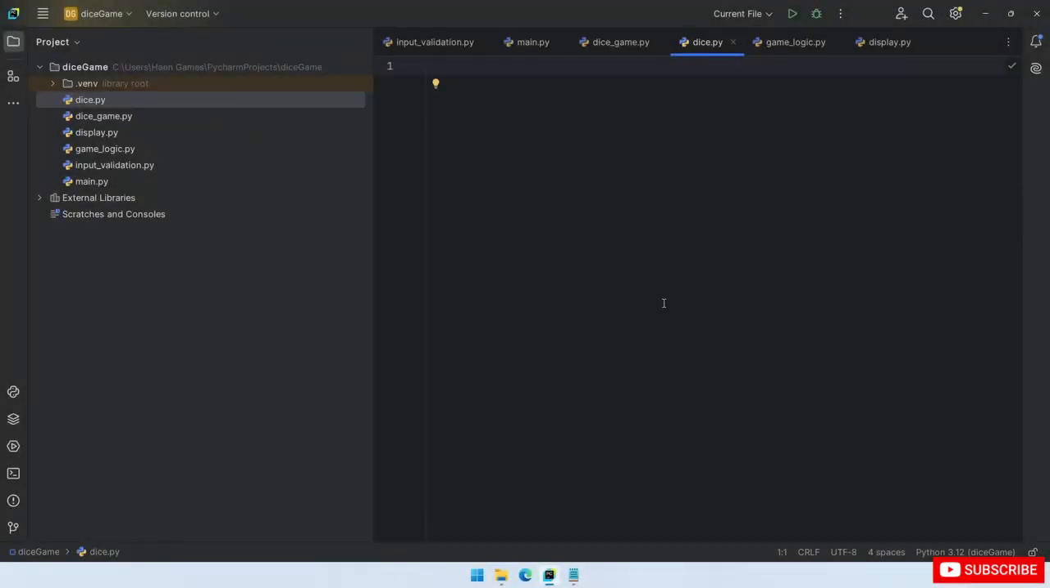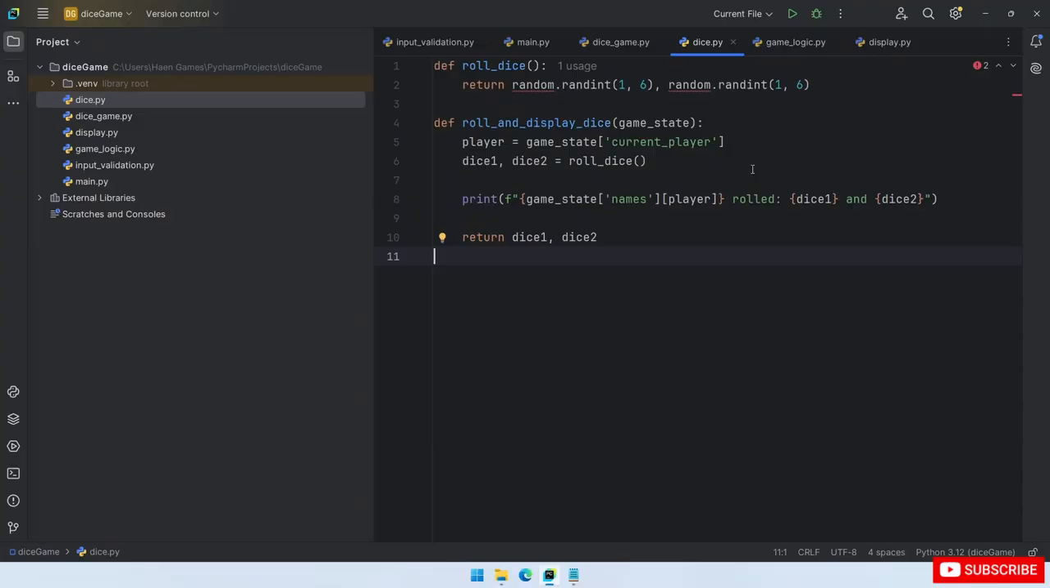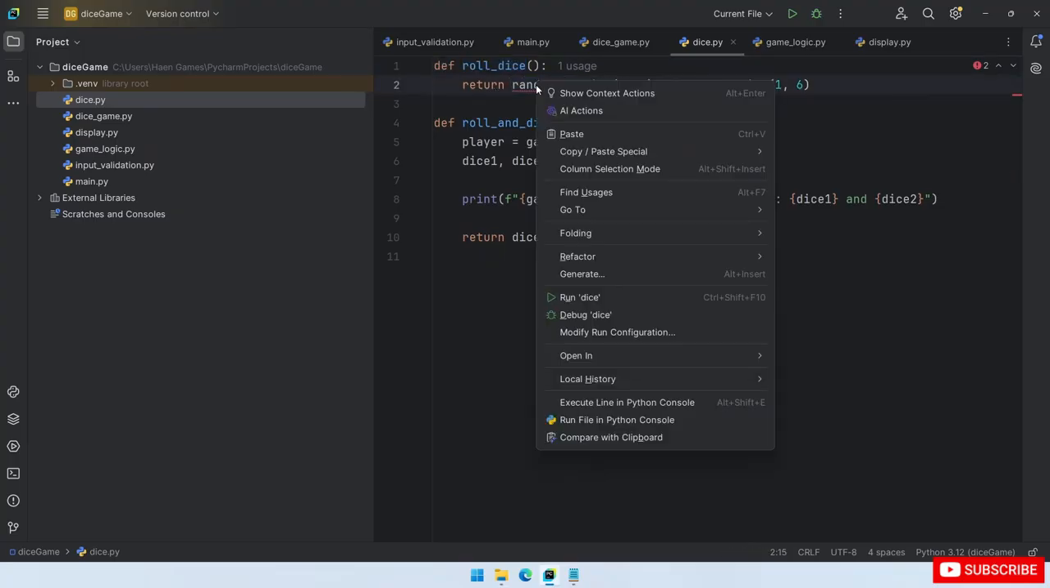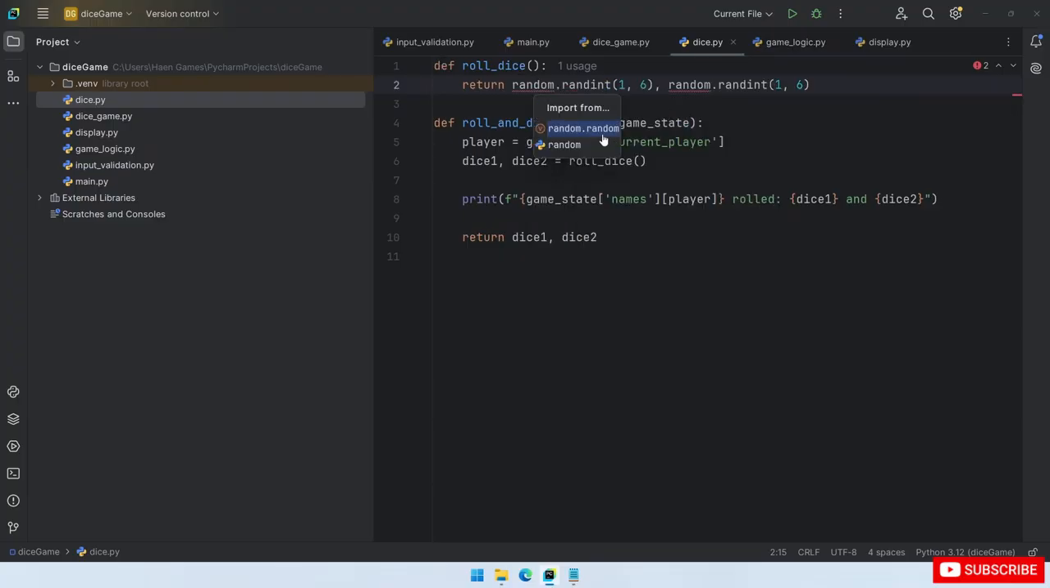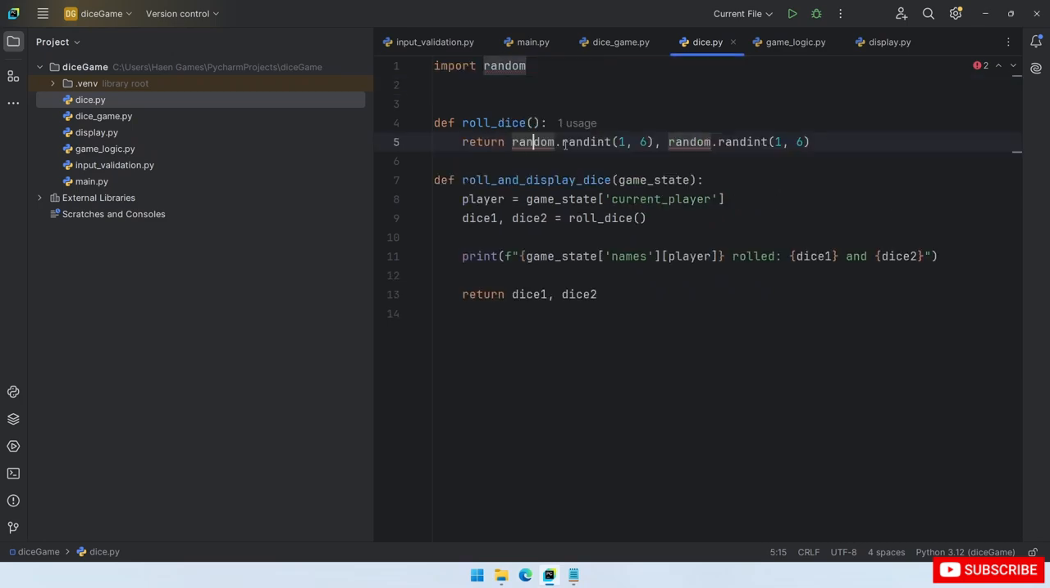In the dice module, I'll add two functions. The first, rolled dice, will simply return two random integers between 1 and 6, simulating the roll of two dice. I'll right-click on Random, then select Show Context Actions and choose Import this name. I can pick either of these, but I'll choose the second one. That simply makes PyCharm import the random module for me. I could have typed it out myself, and it wouldn't have made any difference.